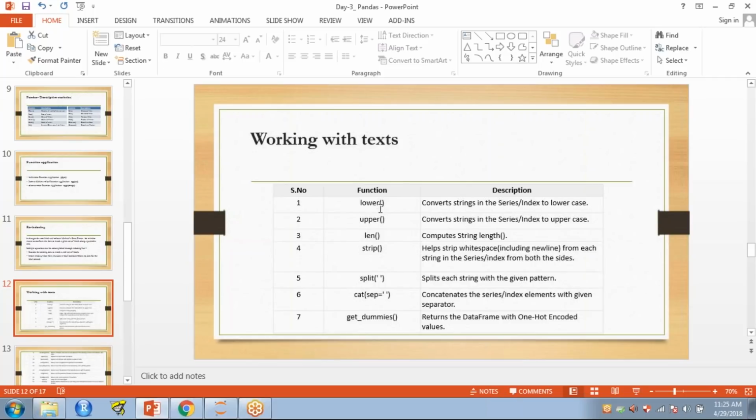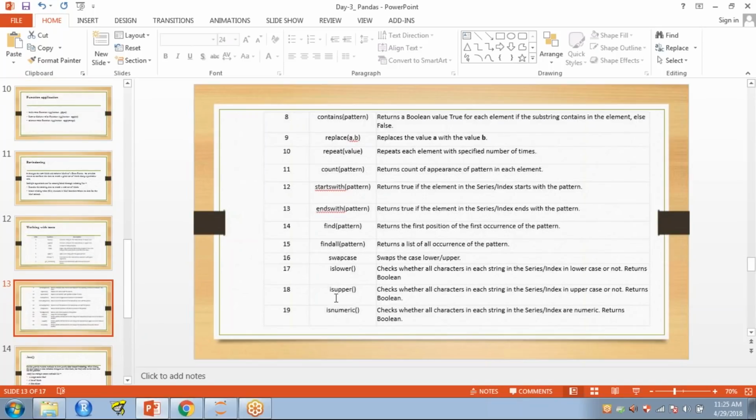For example, lower converts all the characters to lower case, and if you want upper case, you can use upper and it will create upper case. Split, if you want to do that. So these are the different functions, around 20 functions you can use while working with text data. Let me explain each and every one. Let me go back to my Jupyter notebook.